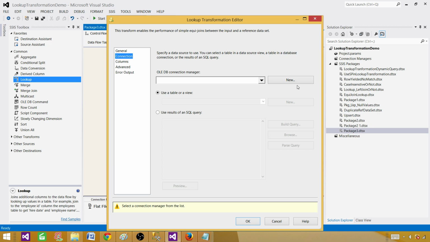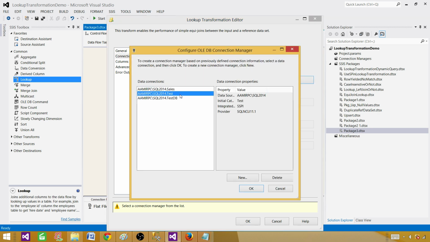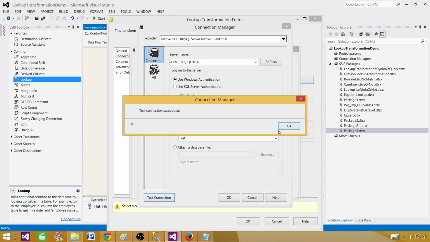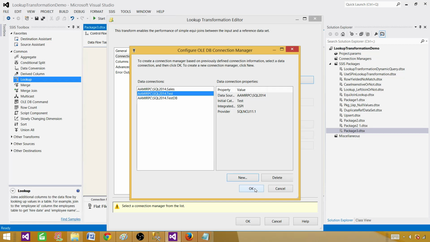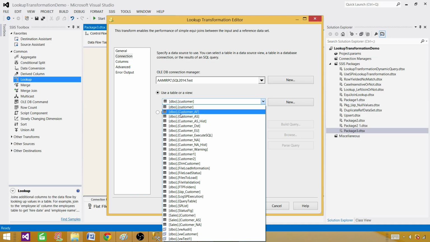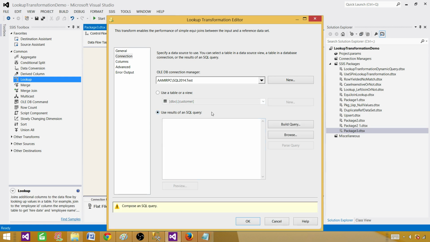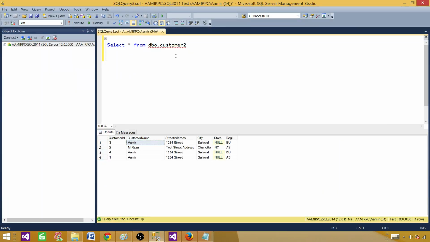Go to connection, make a new connection, and here we have the connection already. I'm going to delete this one and create a new one, so you can see what we have to provide. We will be providing the SQL Server name or instance name, and then we have to provide the database name, and check the connection is working fine. Hit OK. Here you can select the entire table or you can write a query. I always recommend writing a query because you do not need all the columns from the table. So in this case we need only the customer name.